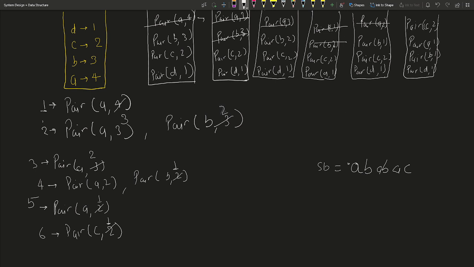Now we have pulled this out, and now in the sixth iteration it becomes pair D1, pair D1, pair A1, and pair C1.